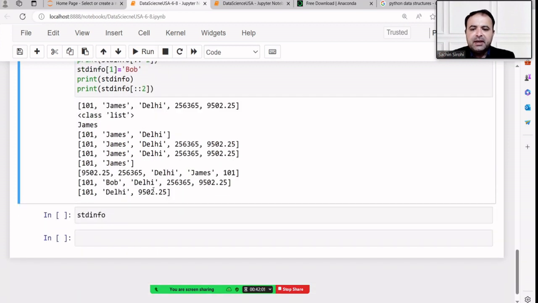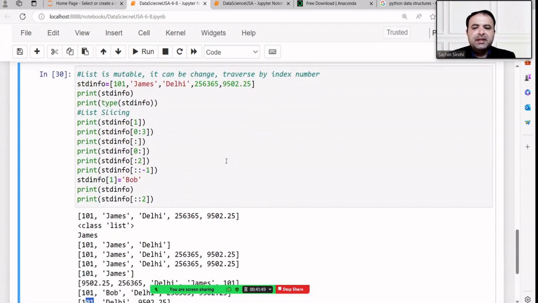You can see it printed 101, Delhi, and this one. So this is the advantage of Python. You can print some values, some slicing values, without any need of a loop. I hope these things are clear perfectly.